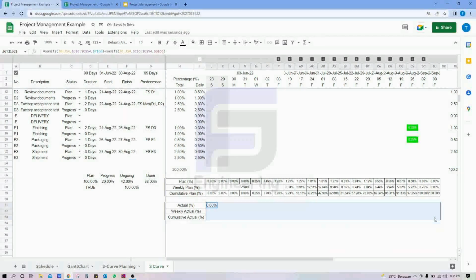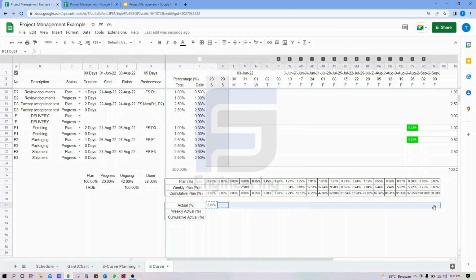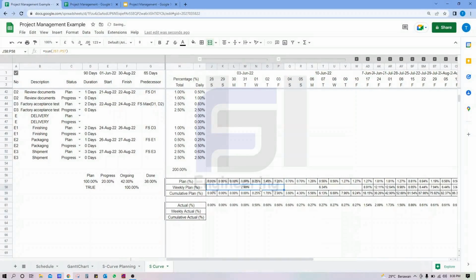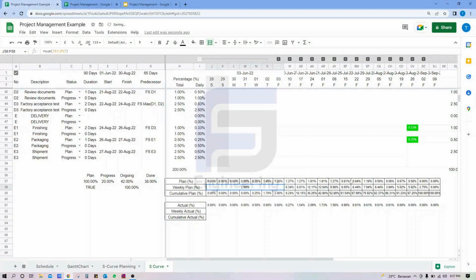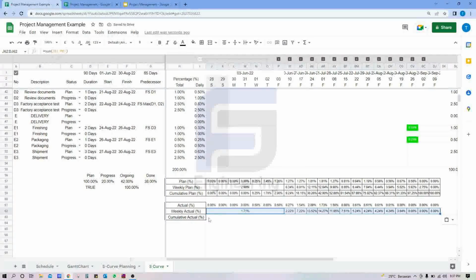The font size is 8. We can copy, and for weekly we can copy from the weekly plan. Next, for cumulative actual, we can copy to this.